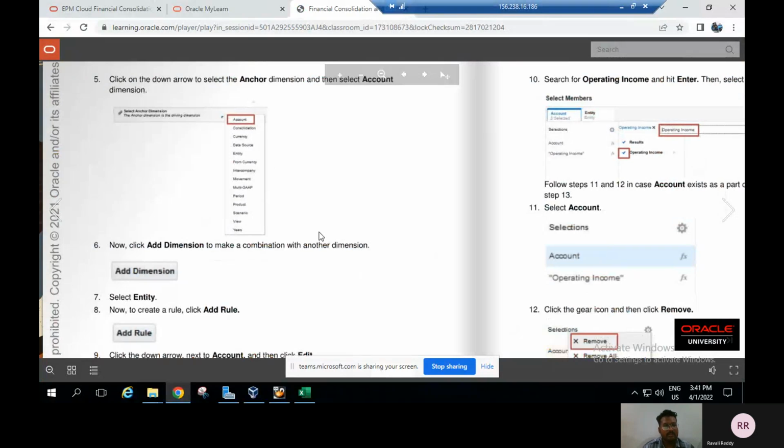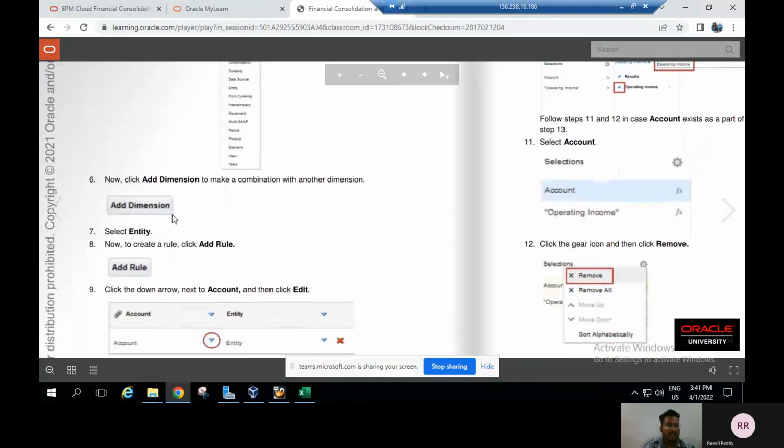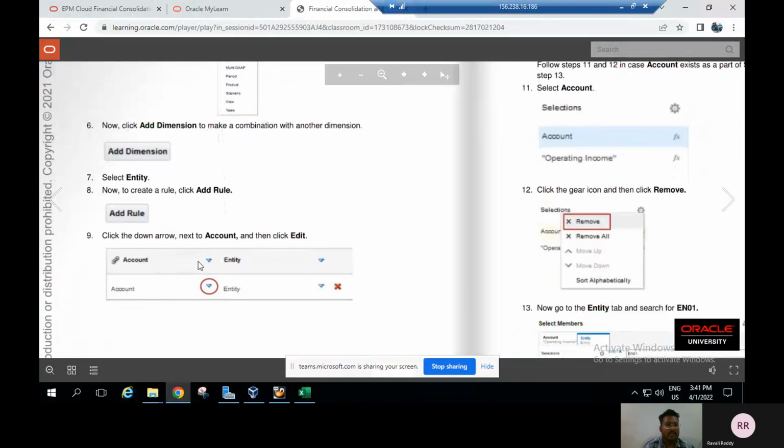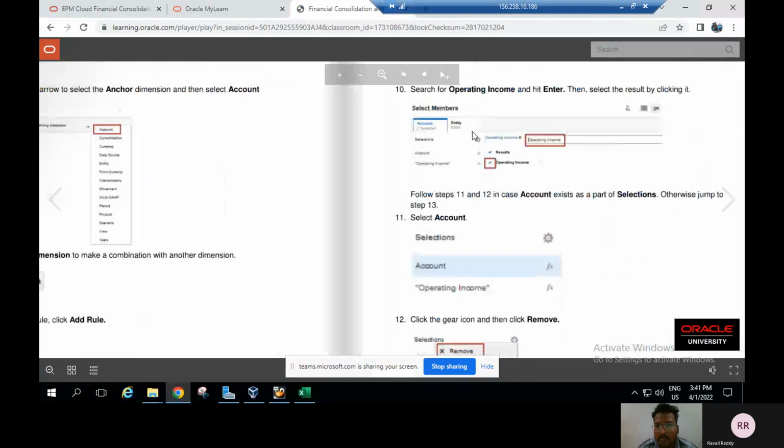You should add another non-anchor dimension. For that you have to select add dimension. Under that you have to select entity, and now to create the rule, click add rule. Then the rule will be created. Under the rule you have to select this down arrow symbol. After that switch to option income and hit entity, then select the result by clicking it.